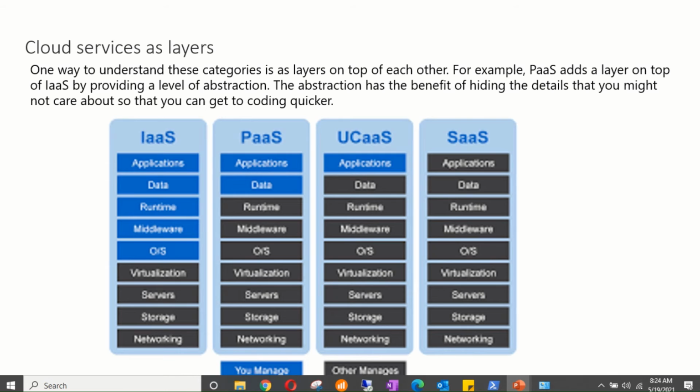Then the second one is platform as a service, which provides an environment for building, testing, deploying, and running software applications. And in this model, you only manage the applications and data. Everything else is managed by the cloud service provider.